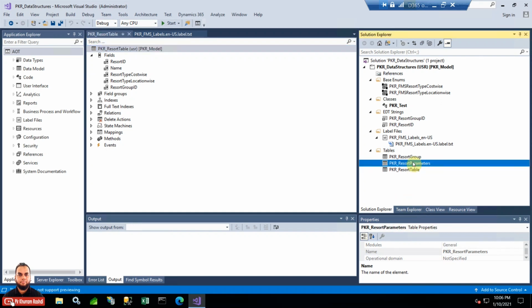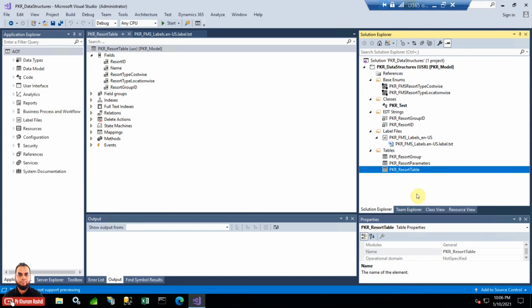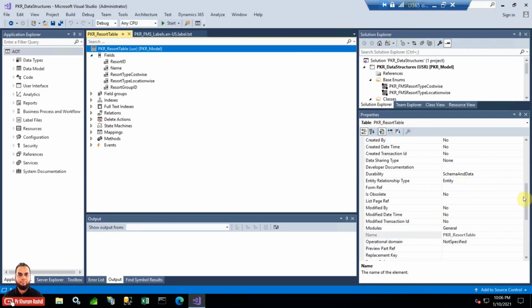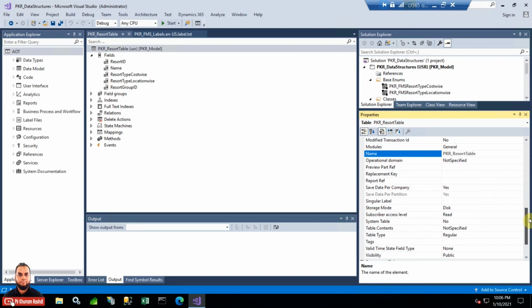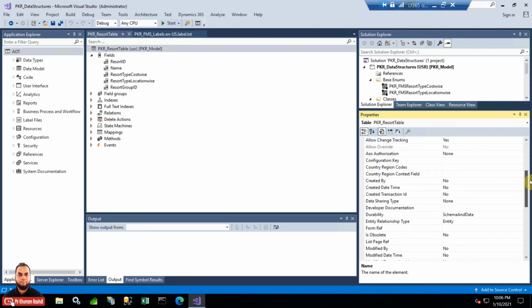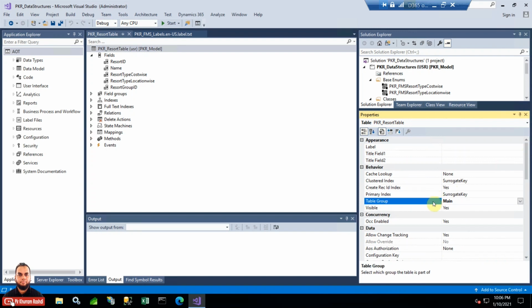So in the resort management system, so far we have created a resort table and a resort group. Basically, the resort table will contain the information about resorts. So this is kind of a main table. If we look at the properties, the table group here is main, which we have explained in the previous session as well.